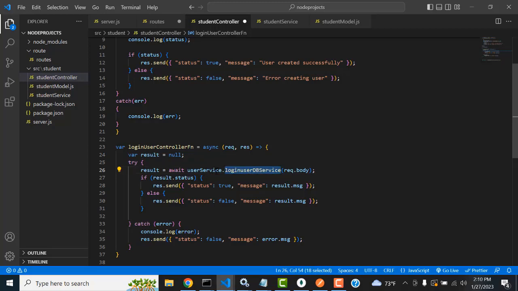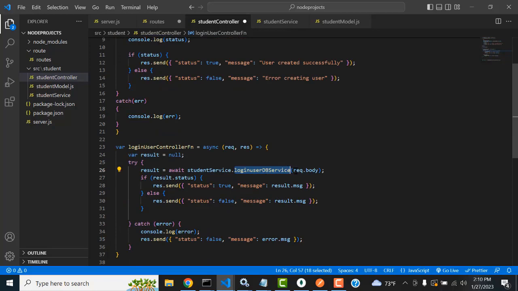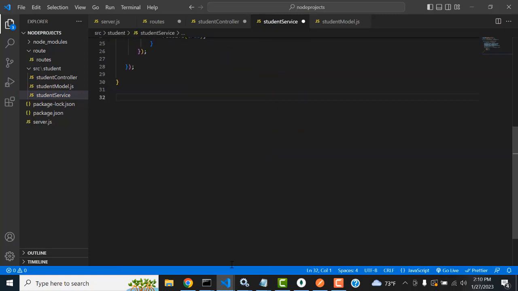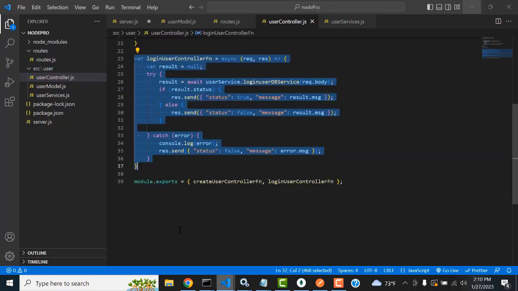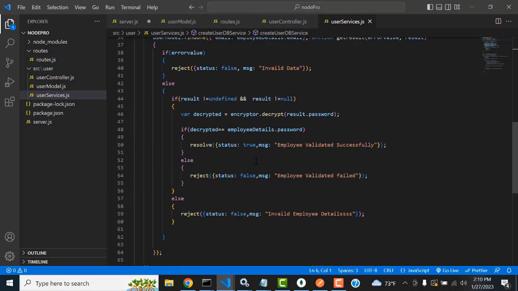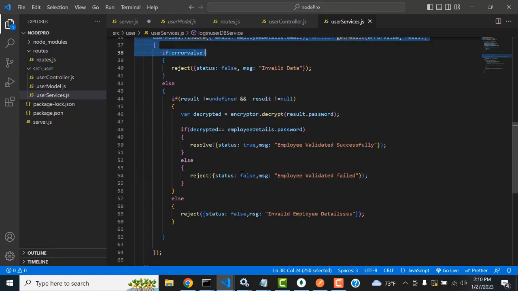So here we have to use this user service. This is not a user service. This is a student service. You have to create the function login service, right? So you have to validate in the function. So here we have to create another function, which is login. Okay, login function. This simple function you have to create.